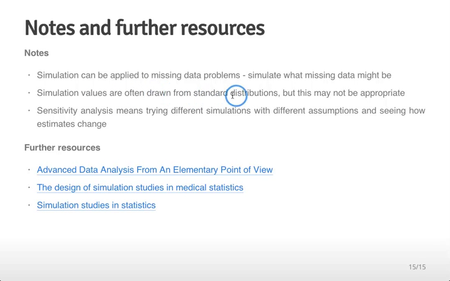Simulation values are often drawn from standard distributions, but this may not always be appropriate. So for example, with that density example, we actually didn't want to just generate from a normal distribution. We had to do something slightly more complicated. Sensitivity analysis in general means trying out a bunch of different simulations where different assumptions are violated and seeing how the estimates that you get change. And it's important to perform sensitivity analysis even if you're performing standard applied analyses to be able to evaluate whether those analyses will produce very different results if just one or two of your assumptions break down.